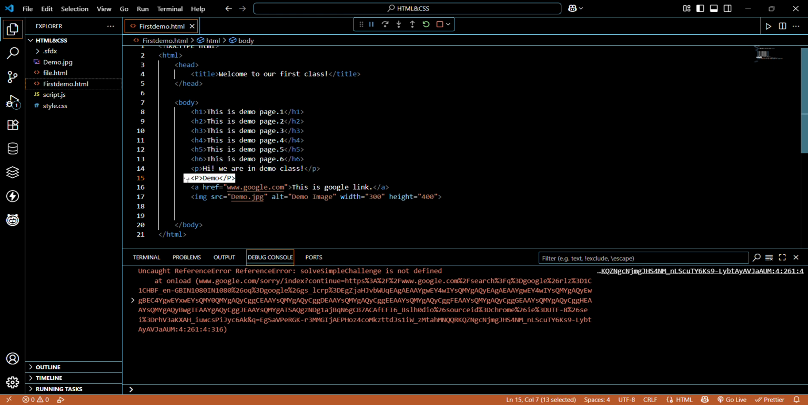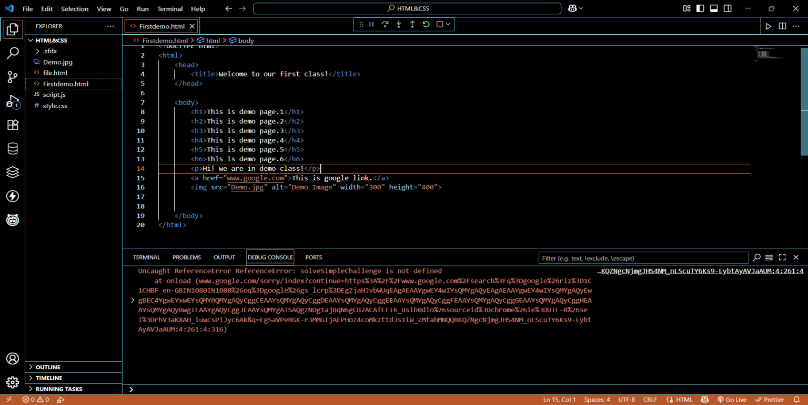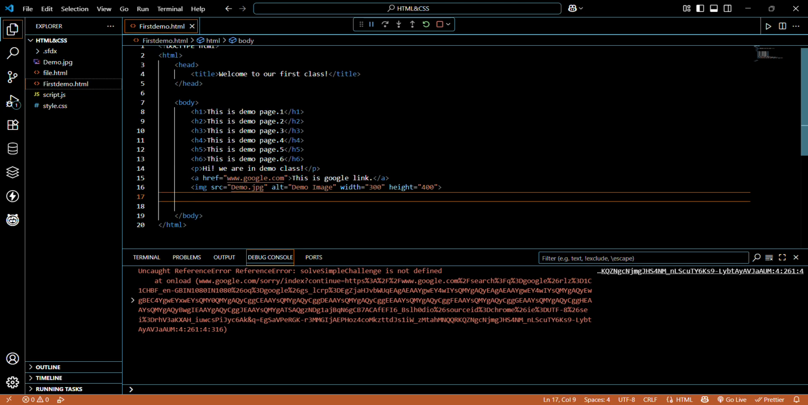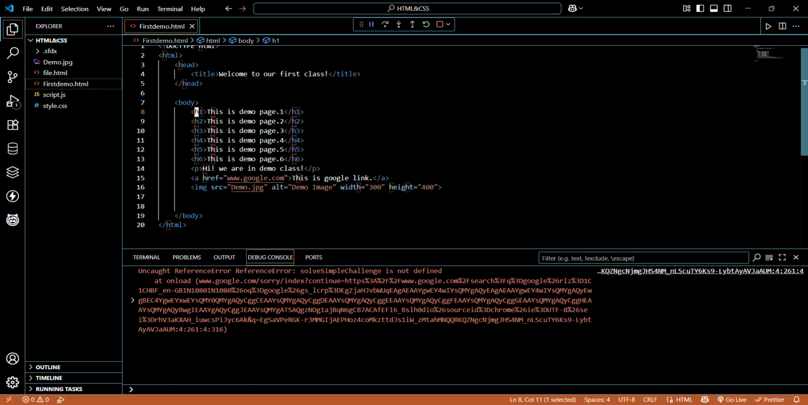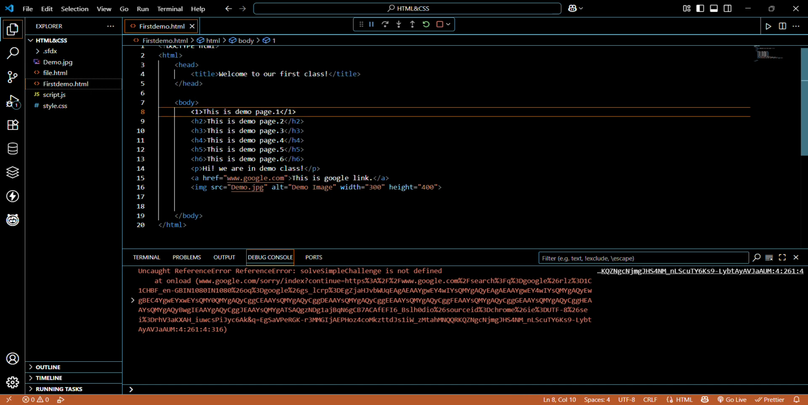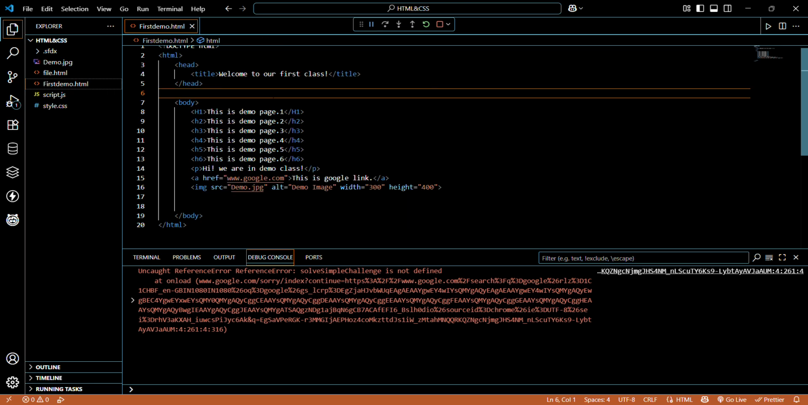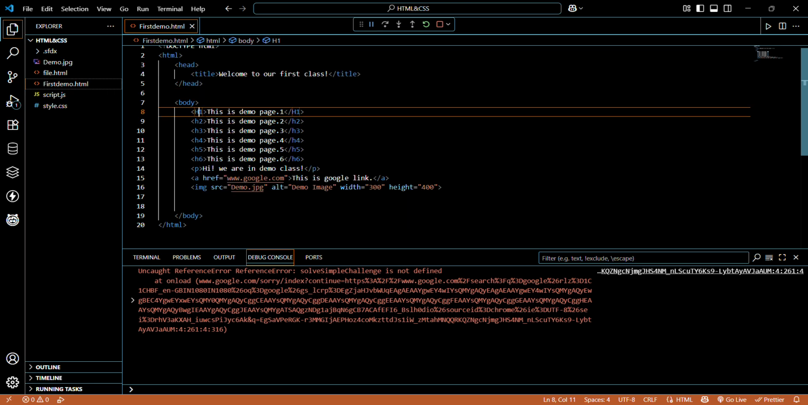Because this tag is not case sensitive, you can use these types of things. But most people prefer to use lowercase, not the capital H1 like this.